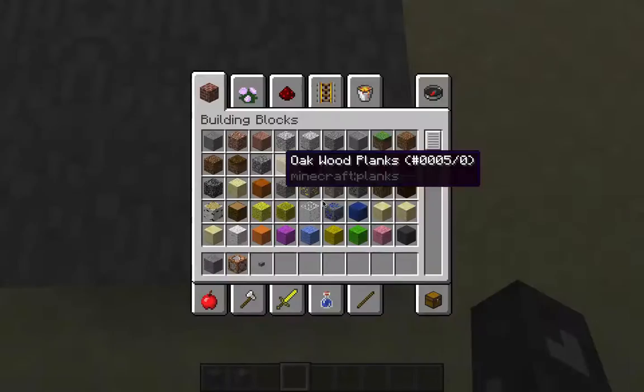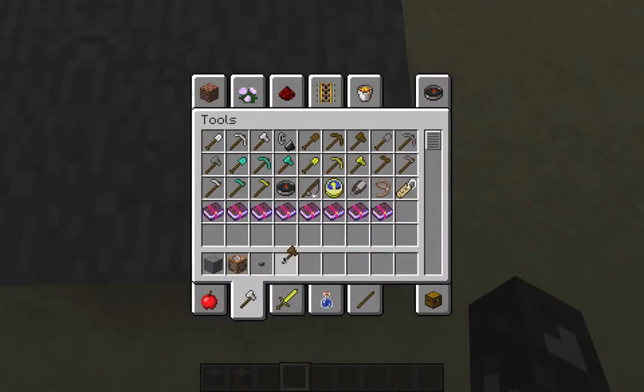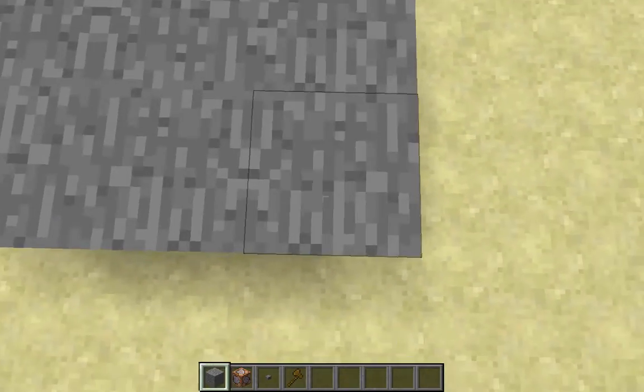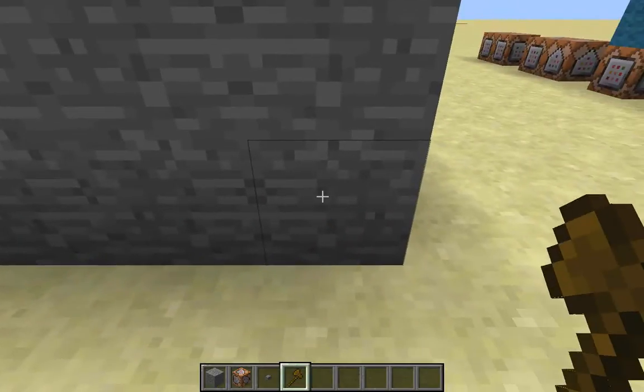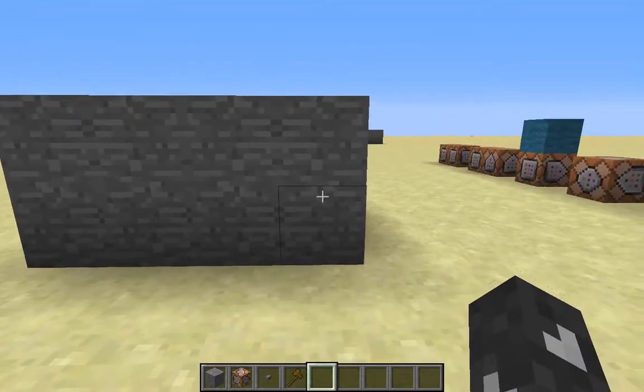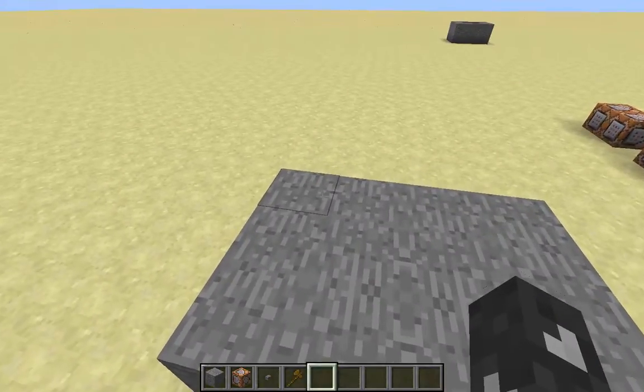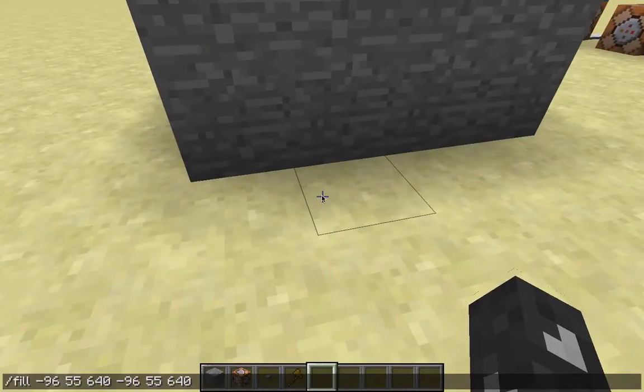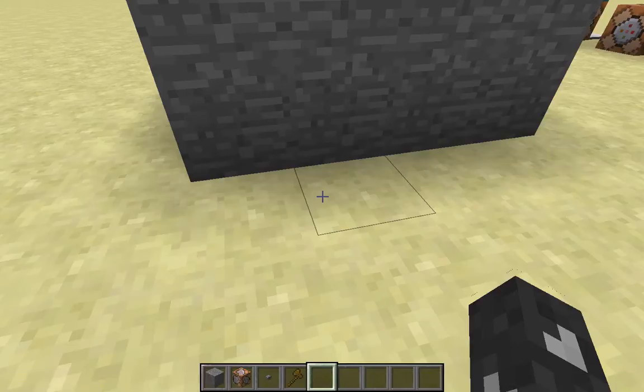In WorldEdit, you grab your wooden axe and you click on one of the corners and right click on the other corner. This sets first position and second position. You can think of the coordinates in the fill command as exactly the same thing. This first set is first position, and this second set is second position.